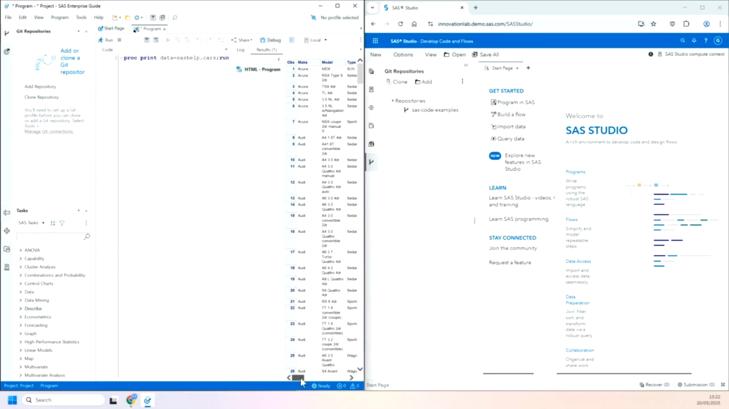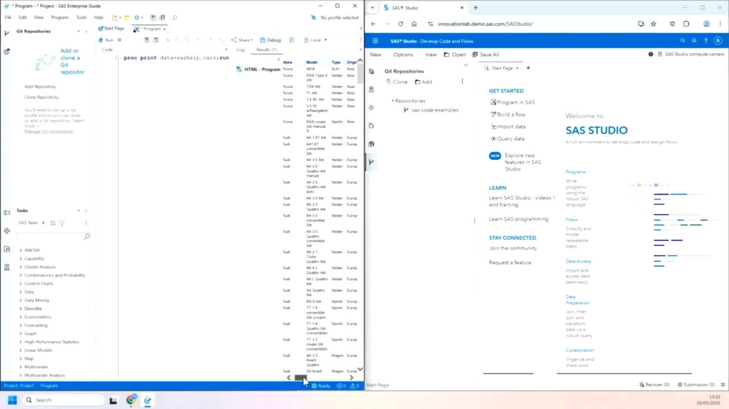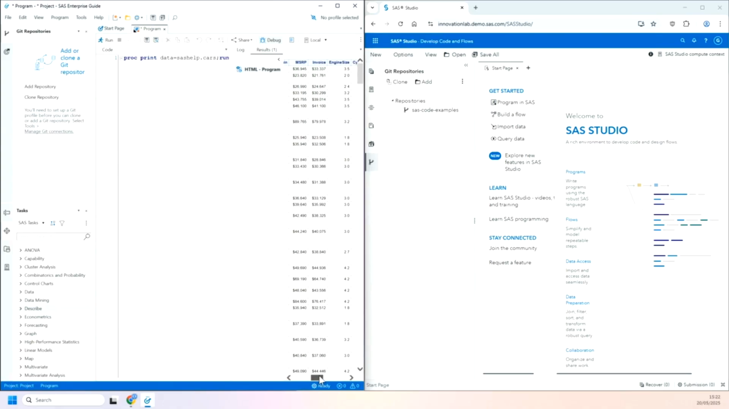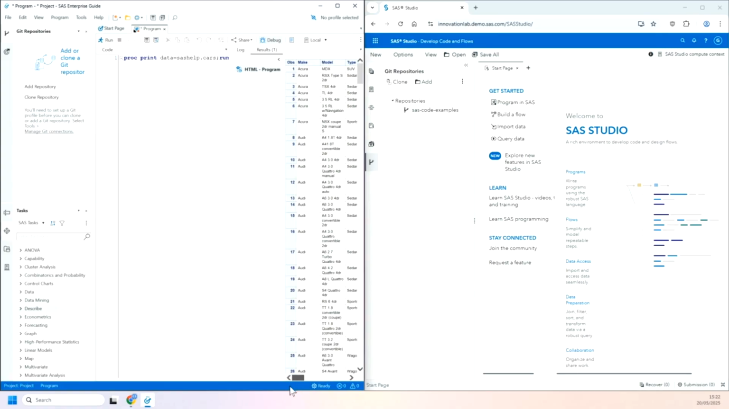Now, by default, SAS Enterprise Guide creates a HTML output, and the print procedure displays all columns and rows in a SAS table as a report. Now, we can do the same thing in SAS Studio really, really easily.